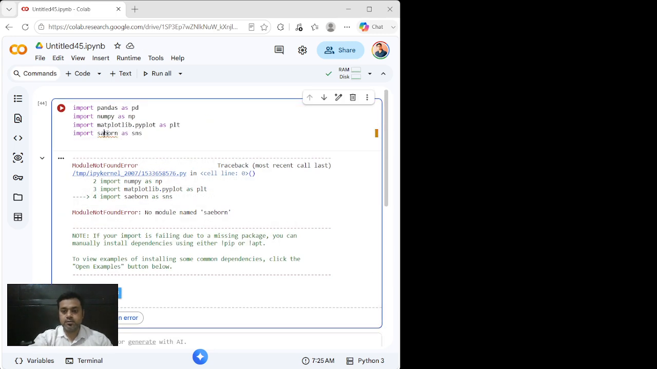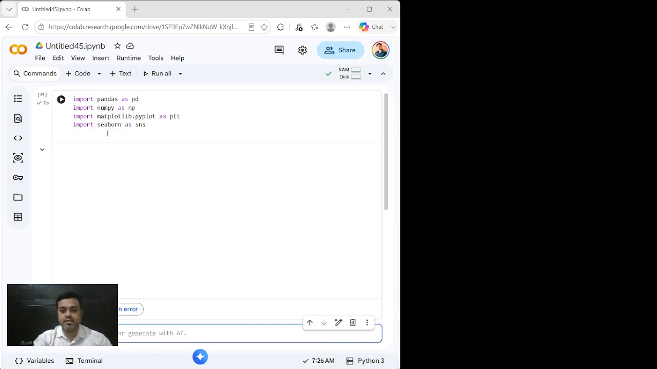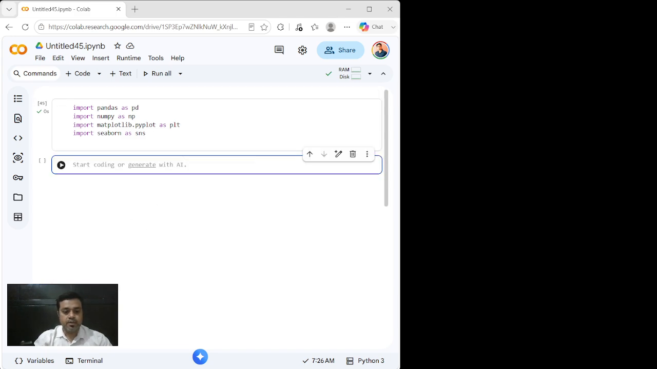Just seaborn as sns, right? There is no visual output here. We are simply importing the libraries required for our project. Pandas helps us work with data. NumPy performs calculations. Matplotlib and seaborn help create visualizations, right? So now let's upload our dataset.